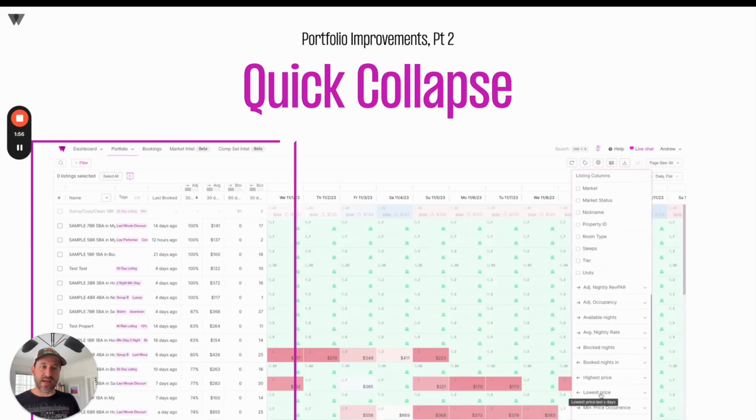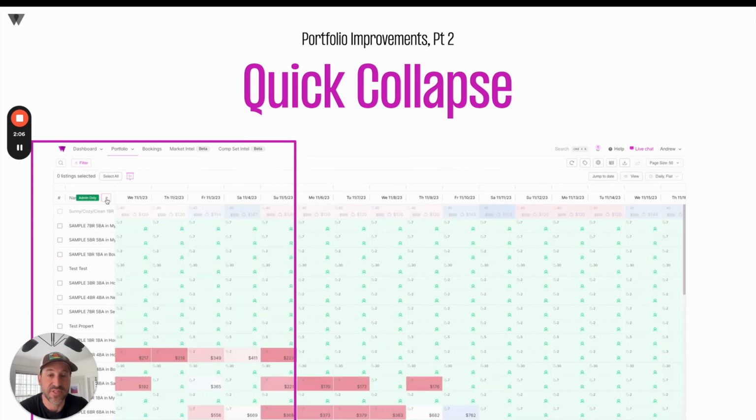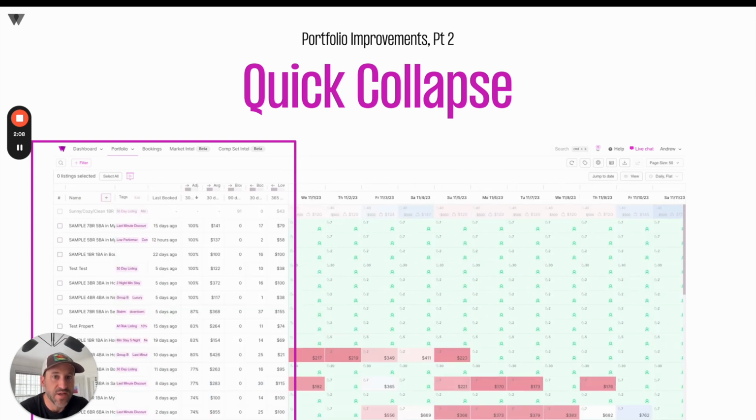And lastly, quick collapse. In the last portfolio improvements, we introduced metrics that allow you to slice and dice and sort your portfolio quickly. Now, because so many people are using metrics really quickly to sort your portfolio, we wanted to give you a way to have the right metrics visible to you and then quickly collapse them away when all you want to see are the days on your calendar. These might seem small, but again, design is all about the details.